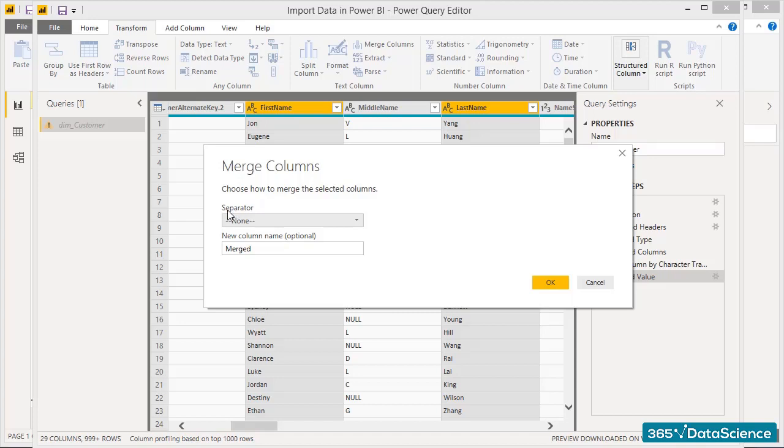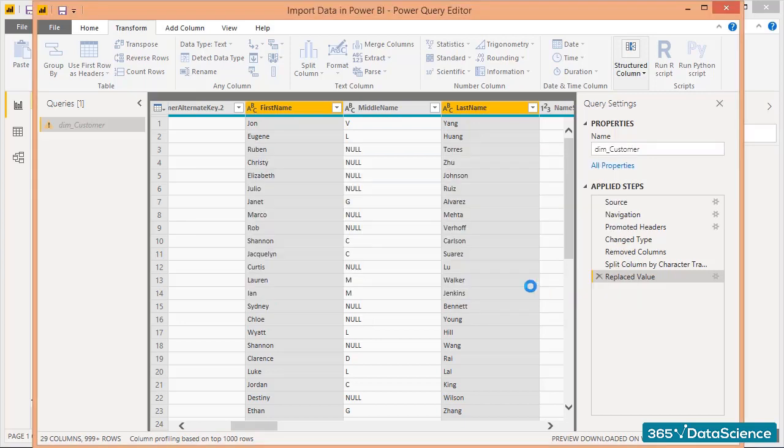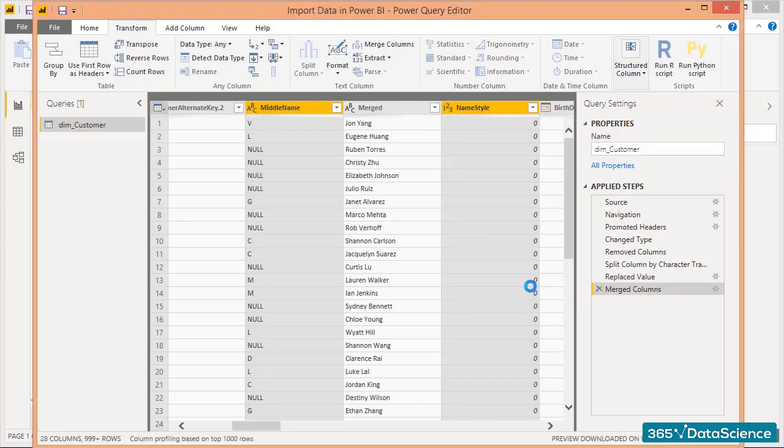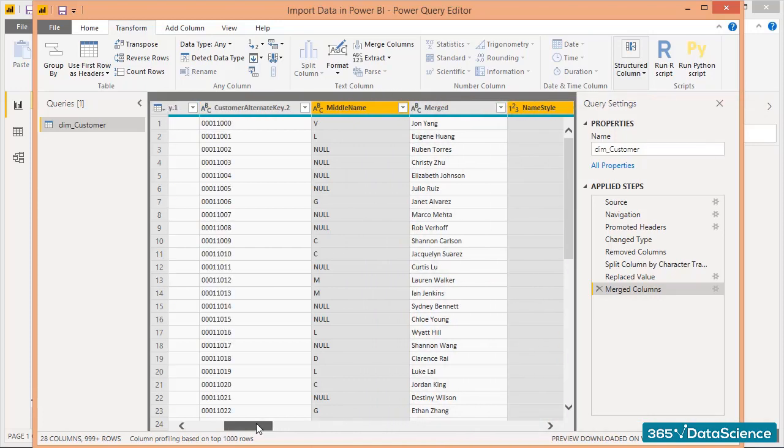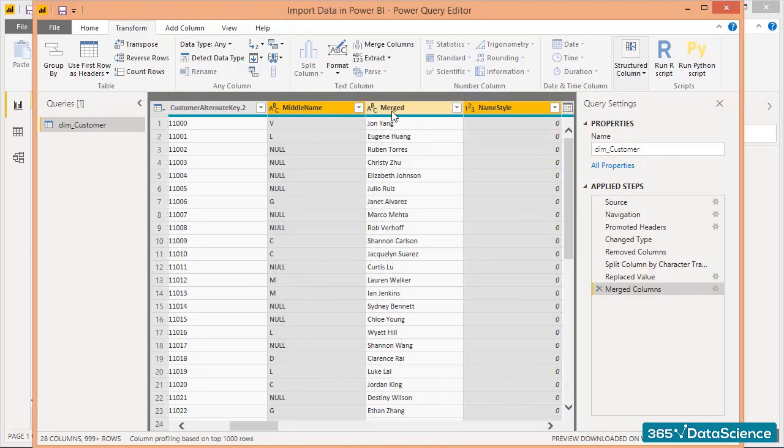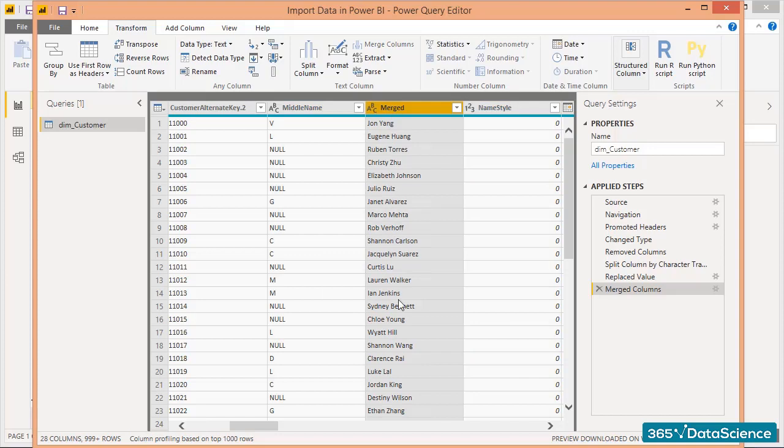This will ask, how do you want to merge these selected columns? Our separator will be a space. So there's going to be a space added between these two columns, and we're going to end up with one column that's got the full name. This is the merged column that's got all the available names. These two columns have merged together. So we can rename that. Let's rename that from Merged to something else.